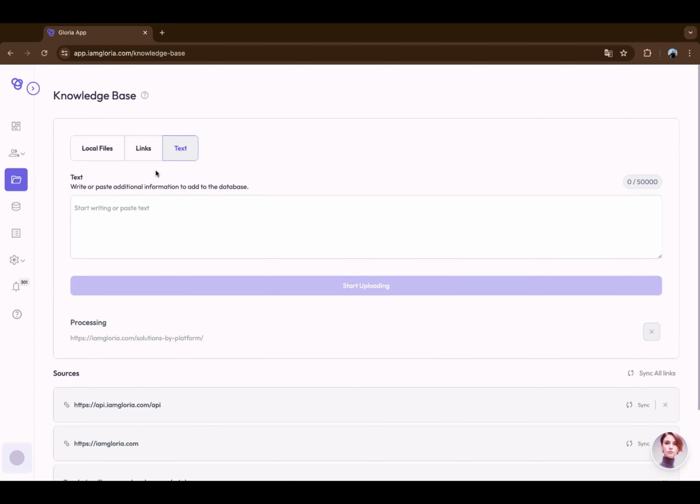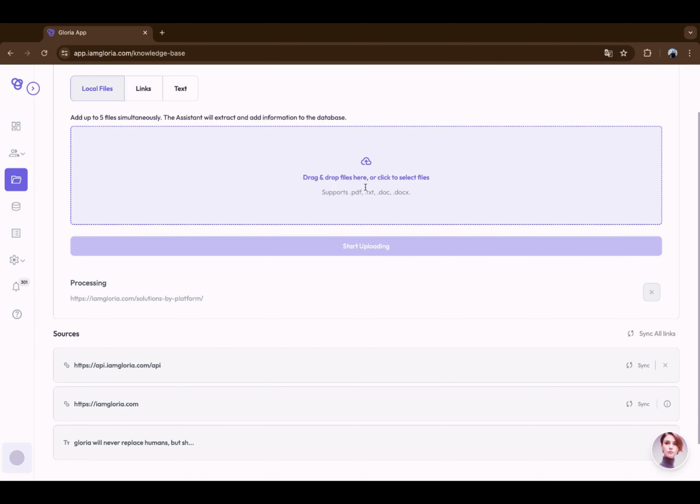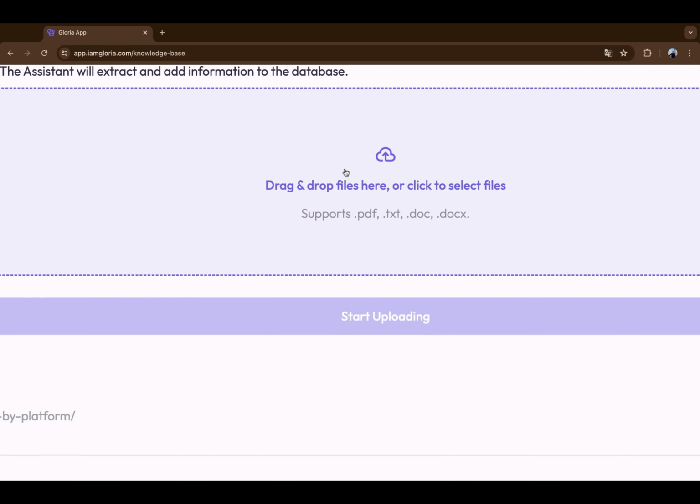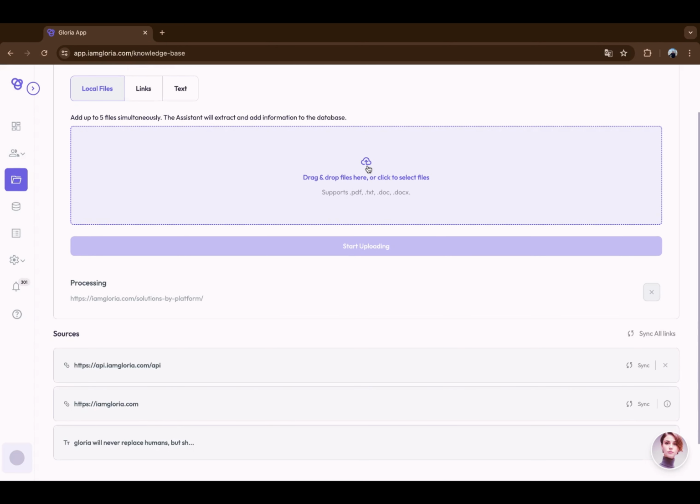Uploading made easy. Sharing your insights is effortless. Drag and drop: simply drag files from your computer into the Local Files section. Select Files: click to browse and choose files from your computer. Paste: copy links or text, and paste them right in.